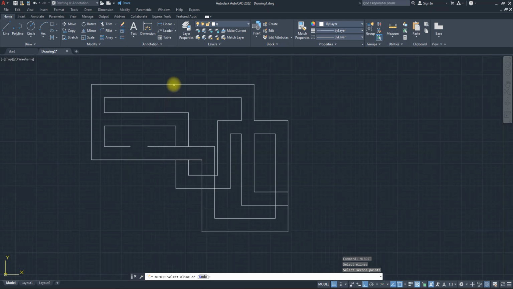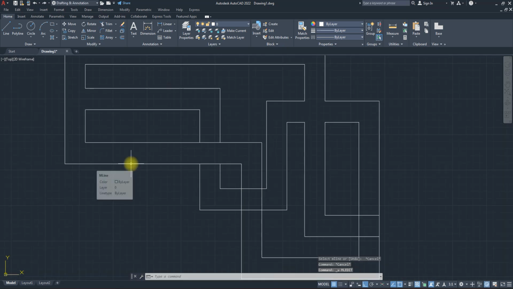So if I want to cut double, like cut all, I choose the first point and the second point. So if my intention is not to cut only this line, I want to cut all the lines through. So I will undo that. I'll run the ML edit again.